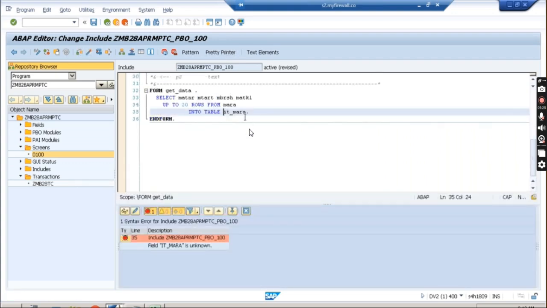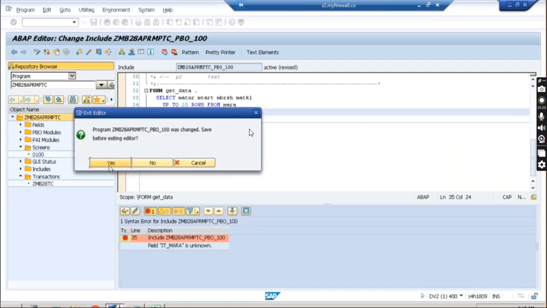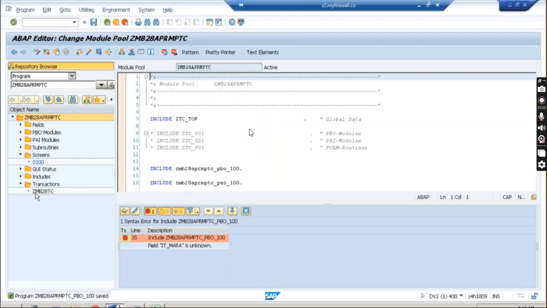So into table it_mara, this is not defined. That's perfect, we know that it is not defined. I'm going to define it now. So where will we define it? In the top include we will define it, right?